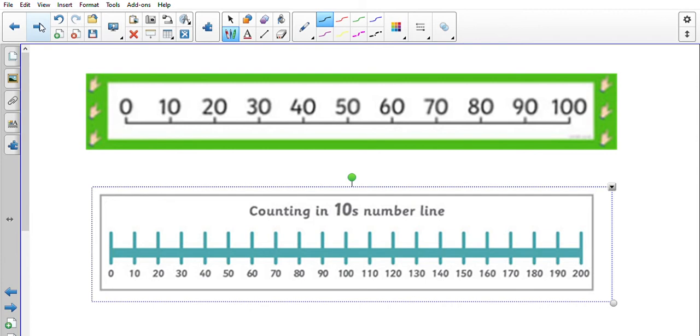Right, let's see what we're counting in next. Who can tell me what we're counting in? Shout at the screen for me. Well done if you spotted it. We're counting in tens this time. Right, let's have a go at counting in tens together. 0, 10, 20, 30, 40, 50, 60, 70, 80, 90, 100.